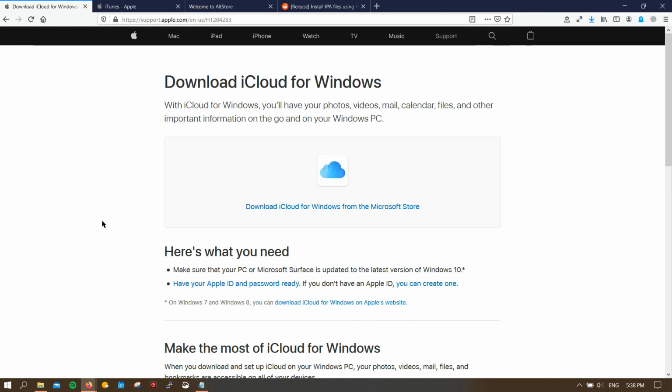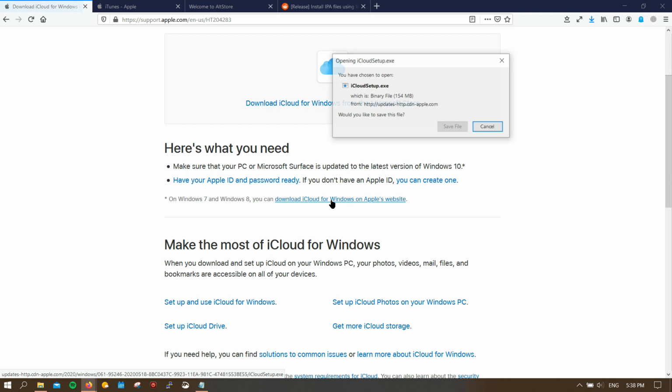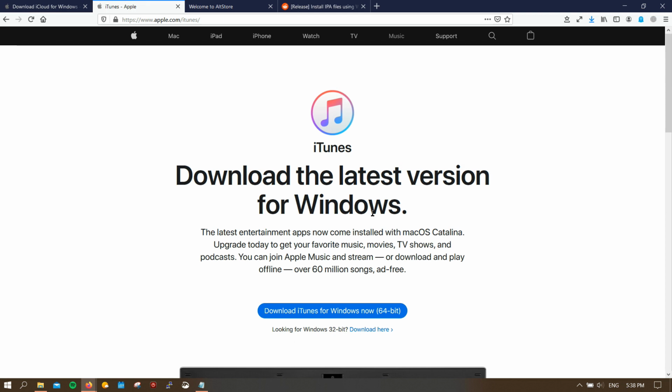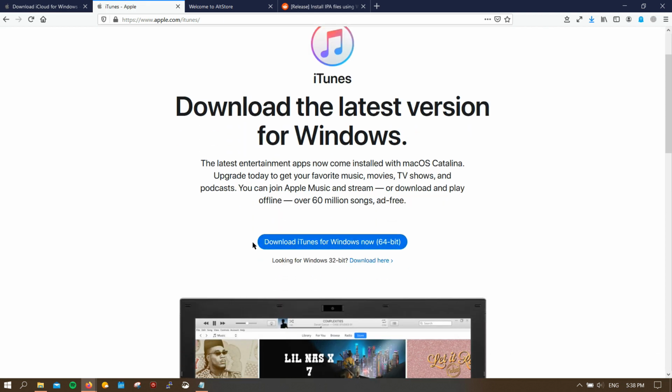You cannot download it from the Microsoft Store. You must do it for Windows 7 or 8. I already have it downloaded, so I will not be doing that. But then you would need to install it, sign in, and the same thing with iTunes. You have to do it for the Windows here, not the Windows Store. And there, I already have it downloaded again.